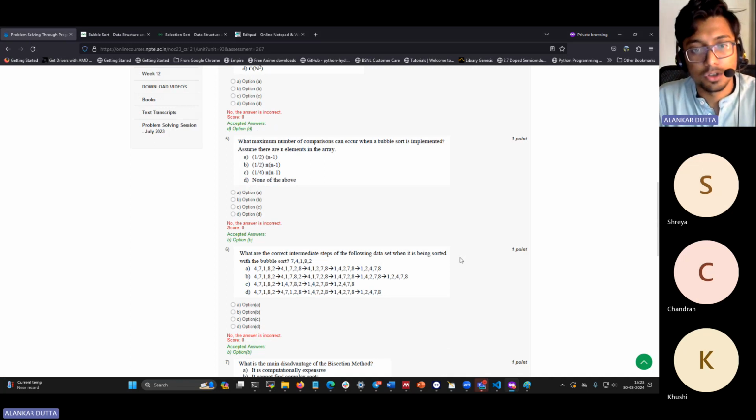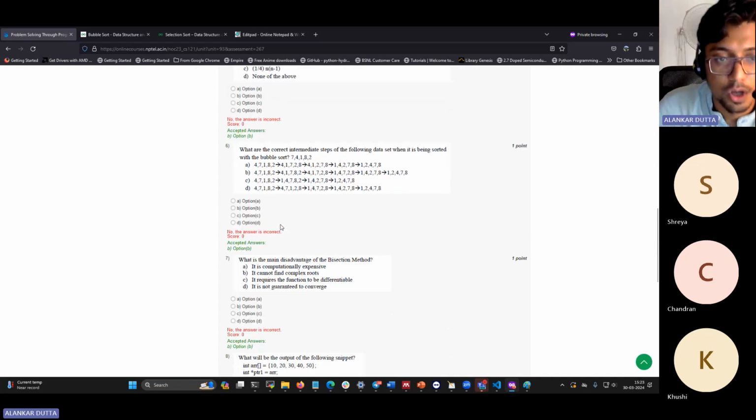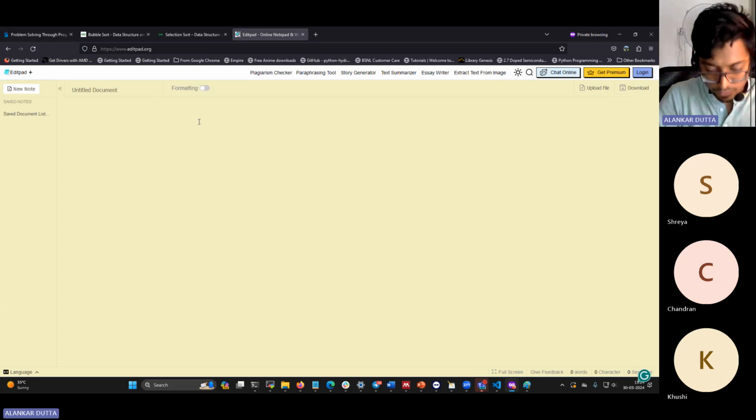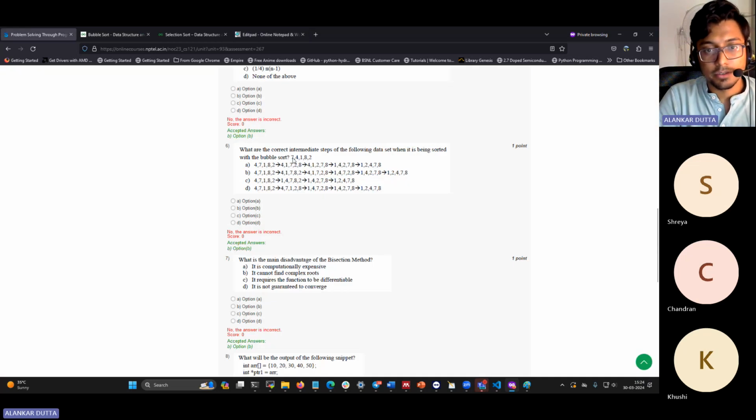Okay, so once this is done, let's go to question number 6, where we ask what are the correct intermediate steps in the following data being sorted by bubble sort. The thing you start with is 74182. So let's go and type the 74182. Let's just confirm once again, the array was 74182.